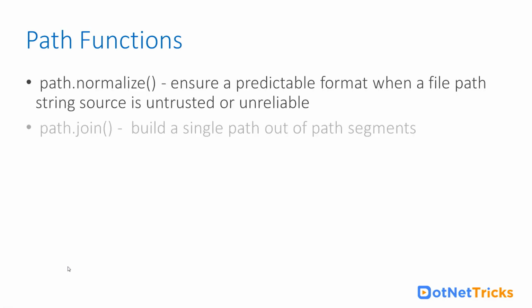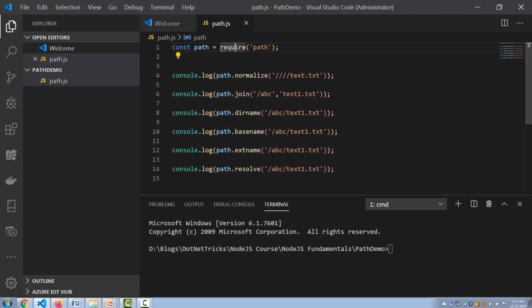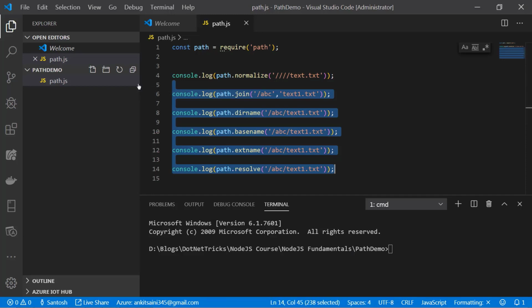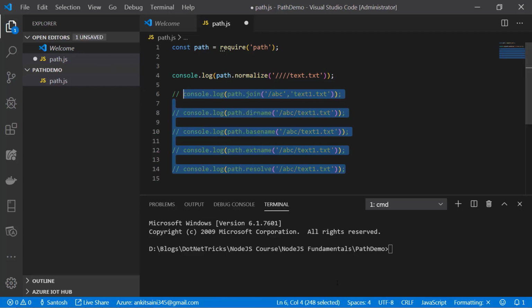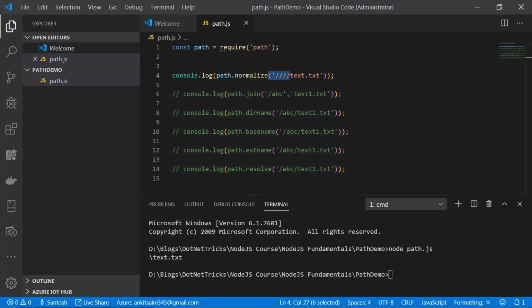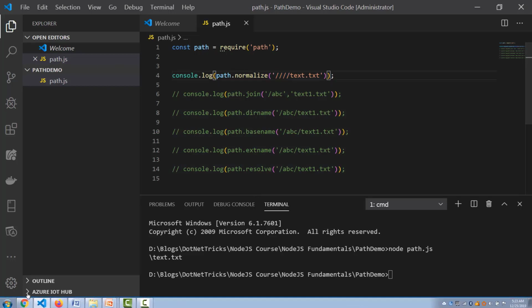The first function which we are going to speak about is normalize. So what it does, let's see it in action. There may be a possibility that our file name or the file path contains some invalid characters. For example, it has multiple backslashes right now. And if we run this code by using path.normalize, it will remove those backslashes. This is what path.normalize does.